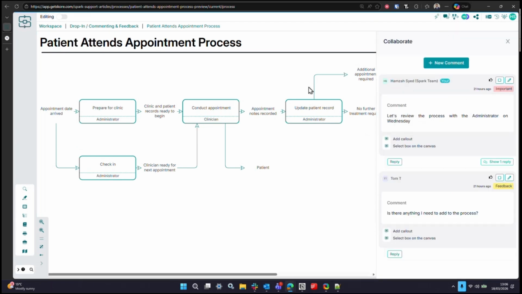There we go. Okay. Looks like the full screen was playing up, but when you click this icon here, you'll be able to open up your comments panel. And obviously, if you haven't created any comments, then this will be empty. But you can see here, we've got a comment from myself and a comment from Tom.